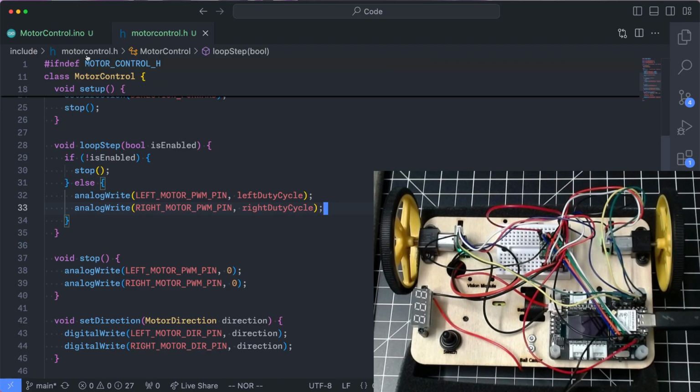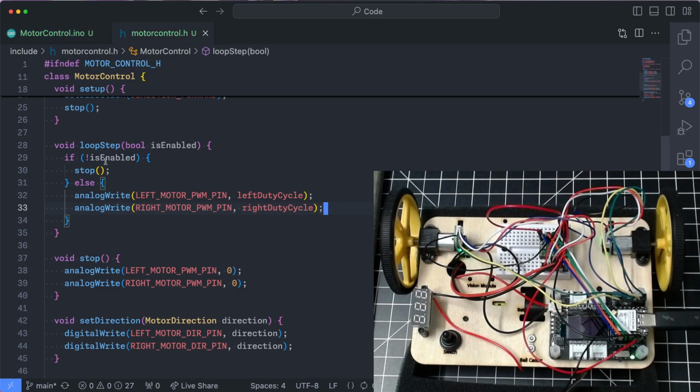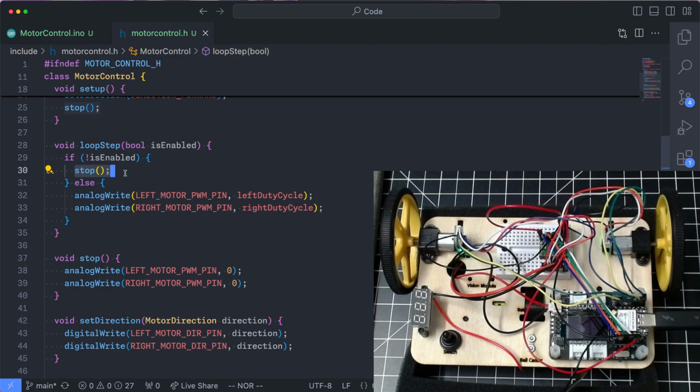So to summarize, what we've done now is if the user says they want the robot to go 50% speed, and we are enabled, it'll go 50% speed. And then if we become disabled, it'll stop due to the call to stop here. But then if later on the communication is re-enabled, communicator will be enabled again. And since we remembered the last speed that the user wanted it to go at, that'll get picked up here in the else statement and it'll start moving again.